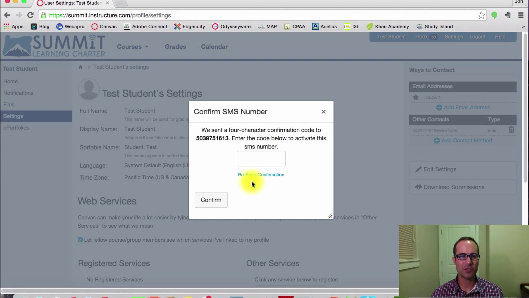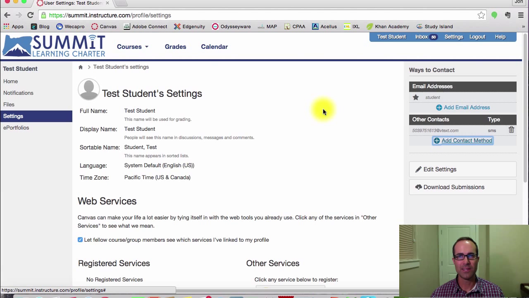You get a confirmation code, which you enter on your phone, and you'll get notifications. So if someone messages you, if a teacher messages you, if you get a grade update, you'll get a lot of that sent right to your phone as well. A really handy way to stay in touch with our school.